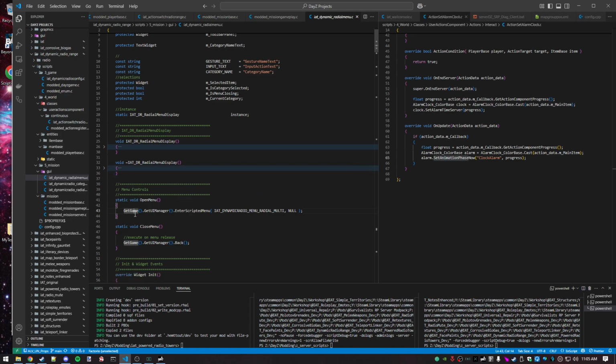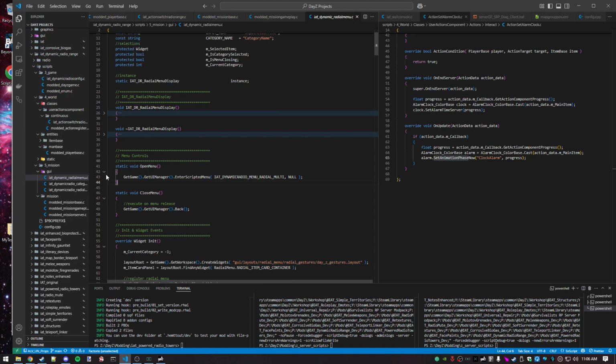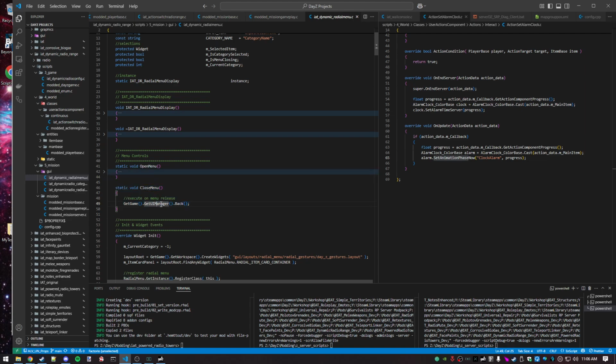Okay, important thing here, when we open the menu, we are entering a scripted menu with the constant we created. Essentially we tell the game, hey, create a new UI with our menu ID. This will signal to the rest of the game that there's a menu open, so don't let other menus up, or when you want to get a reference to the menu, this is the ID for it. Closing the menu is using the back function, so nothing new there.